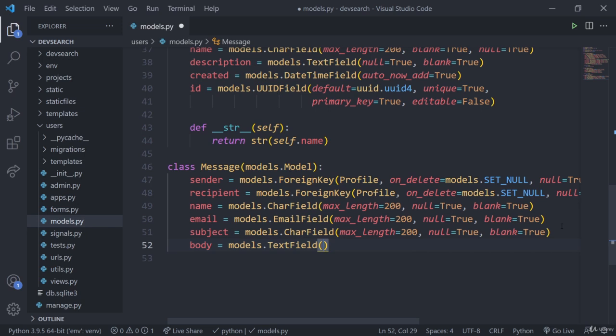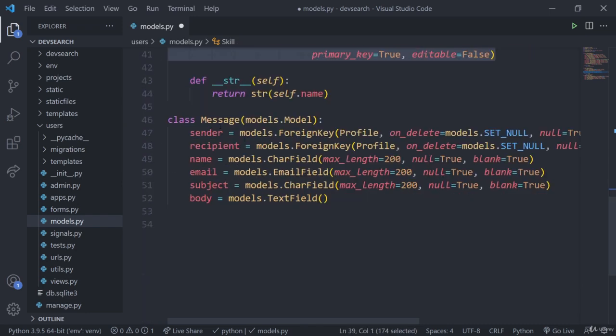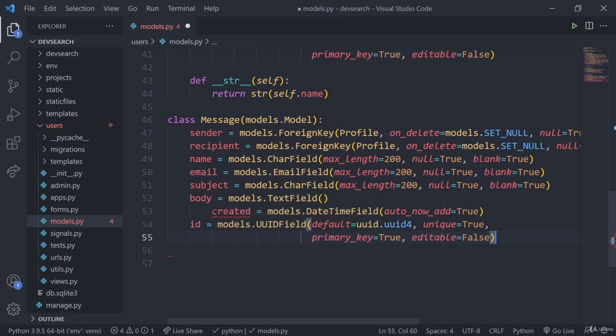So we don't want anybody sending a message to anybody without some kind of values in there. So we won't set this. That's by default going to be set to false. And then after this, we just want the created value and we want the ID. So I'll just go to the skill model. We'll just copy all of this here, and let's just paste this below. So created and ID, those are going to be consistent throughout all the models here.